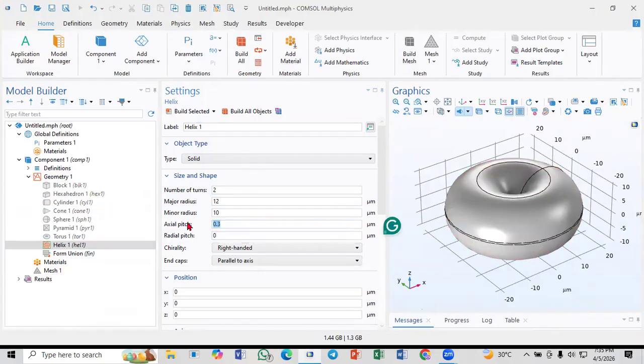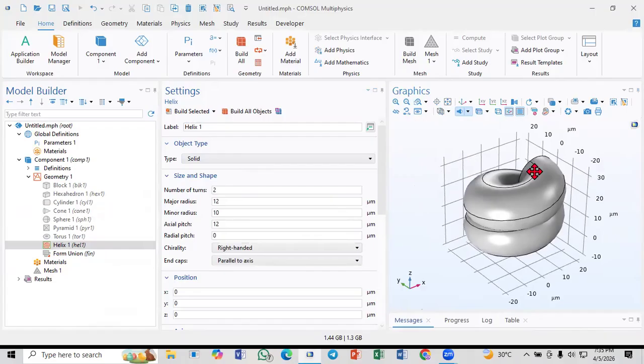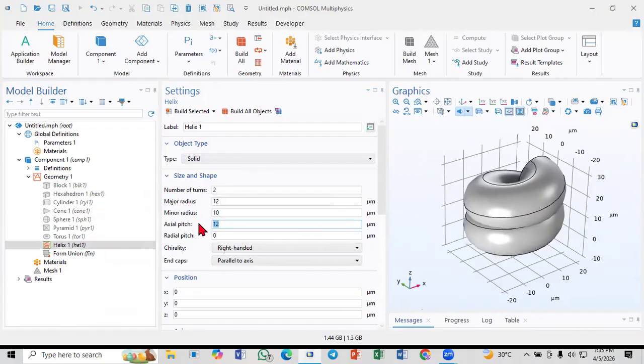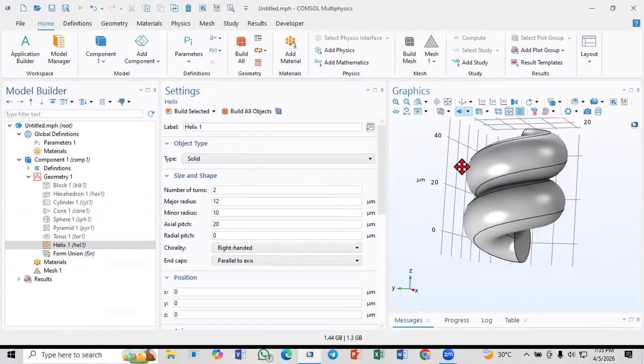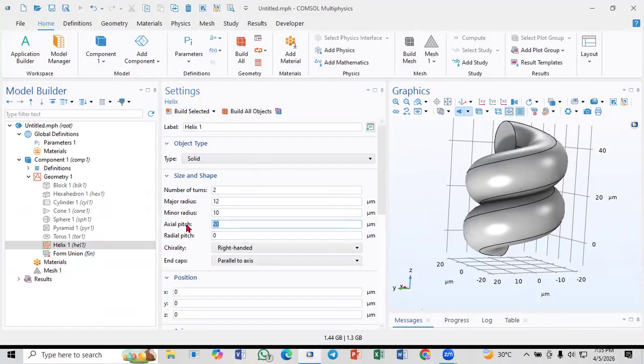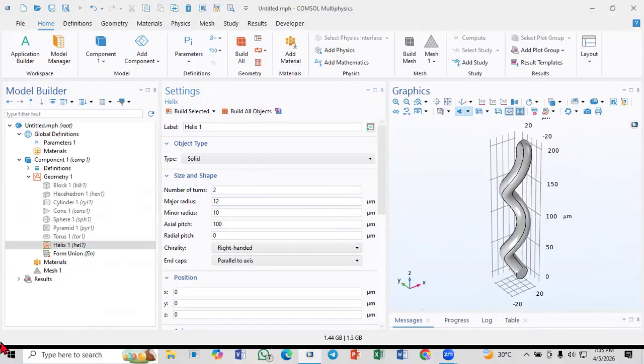Then we can select pieces, for example, 12. Then there is still some overlap. So let's say pieces is 20, then it will be much better, right? Let's say pieces is 100, then it will be like this. Yeah, that's the thing. This is very cool, right?